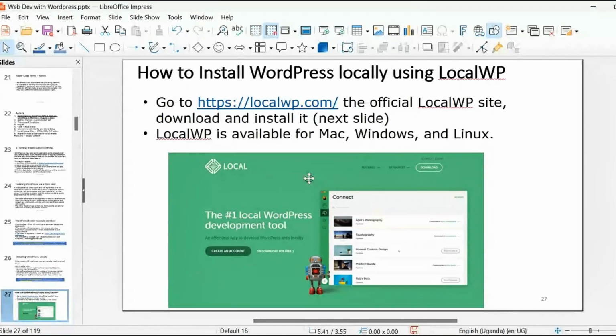How to install WordPress. Now we're going to the practical bit of it. How do you install WordPress onto your computer? How do you start building a site on your computer? On your browser, this is the link. This is the website where you download the local server software. It's called Local. Local WP is available for all these operating systems: in case you're using Mac, Windows, or Linux.